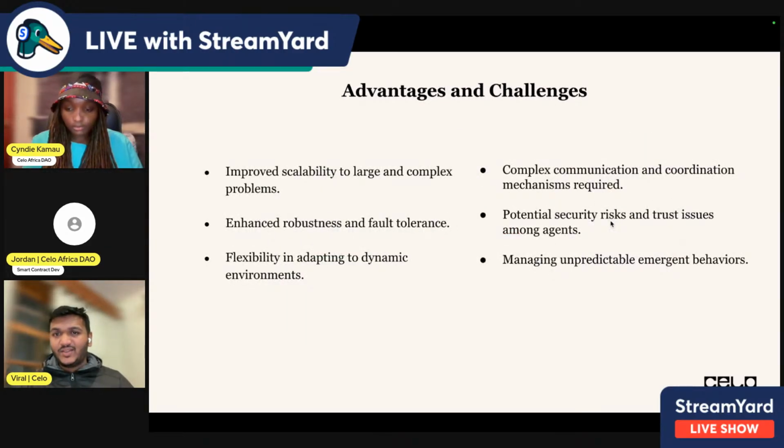So let's see the advantages and disadvantages of multi-agent systems. The advantage, I would say, is that it improves scalability to large and complex problems. If you're solving a very simple problem like just a calculator, then yeah, a single agent is good. But if you're solving a very difficult problem, then multi-agent solves it for you, and it's pretty scalable.